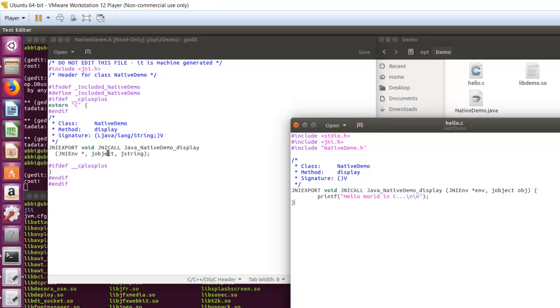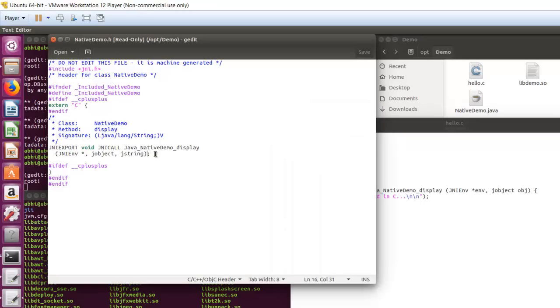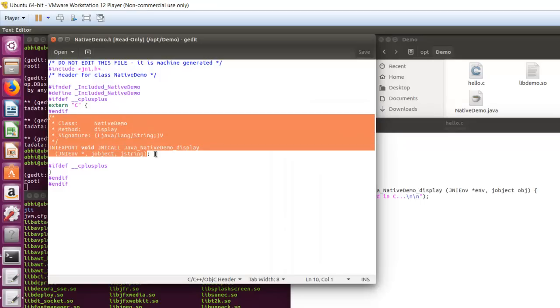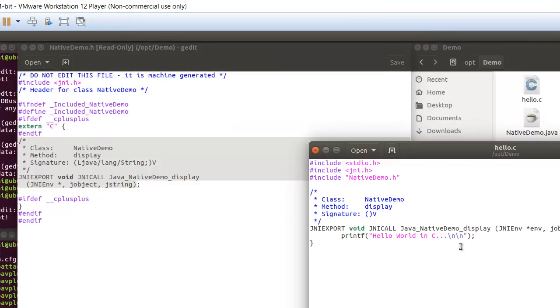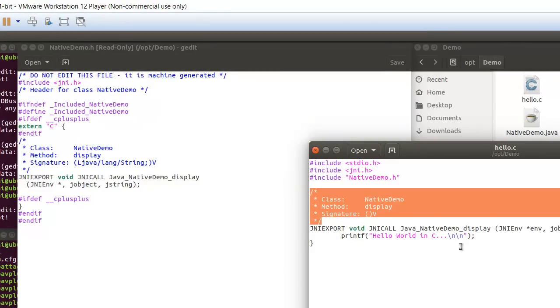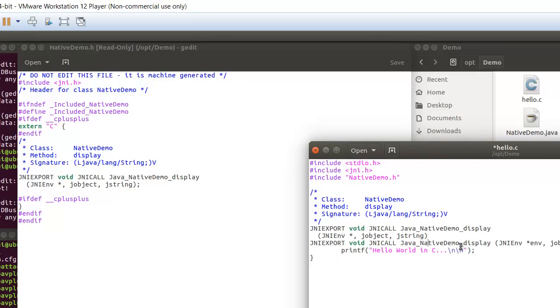This has been changed. See, the signature is taking one string variable as an argument, and here it has added JString. So now we need to write the method accordingly. So I'll copy this and paste it over here.